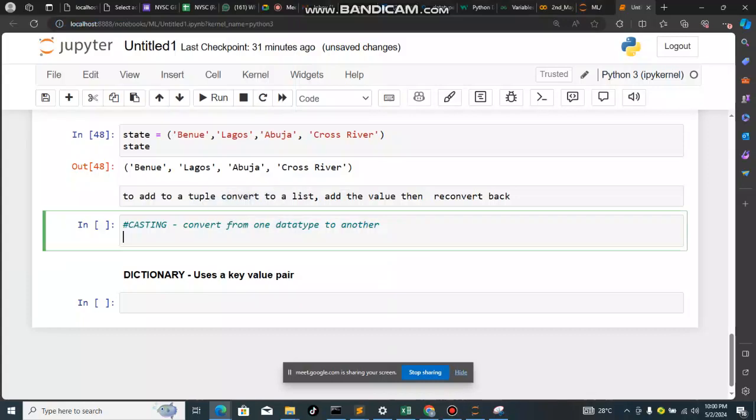So I would say cast. Just like you want to castrate a man and the man is impotent, he cannot do anything again. He's not like a woman, something like that. So these are some of the concepts I'm just trying to use now. So I want to cast a tuple. The name of this tuple is called state.